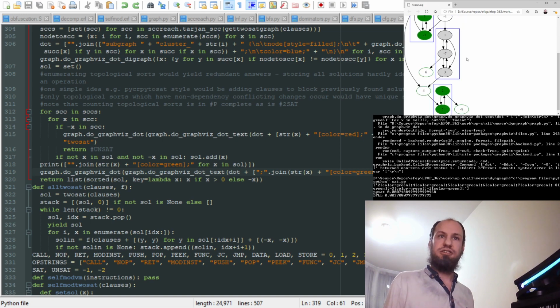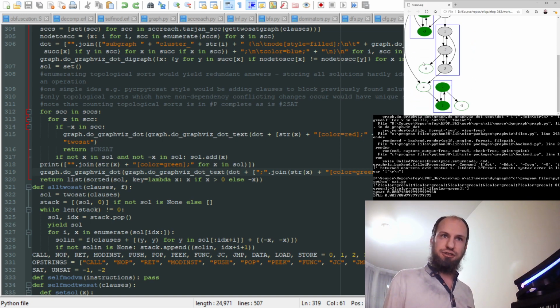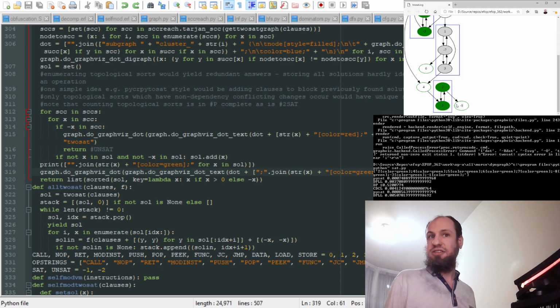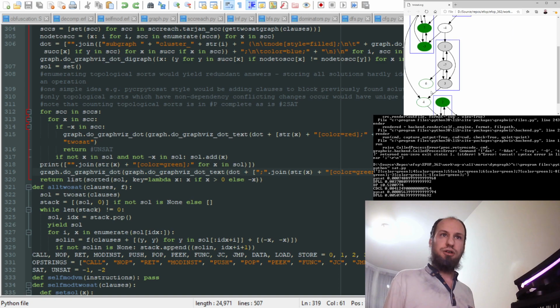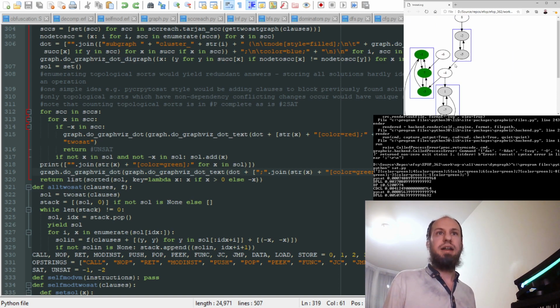It's showing us the solution too. It's showing how the topological search worked. It chose actually -8 probably first, and then it chose 5 and 2, and then it chose 4, and then it chose maybe 6, and then -3, 7, and -1.